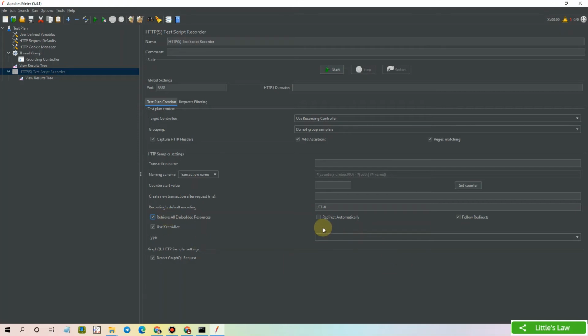And then we have this redirect automatically. So selecting this will make the redirections automatically in the samplers or in the request. And then again we have this follow redirects. So whenever there is a redirect page, this will automatically do the redirect from that particular request. And then finally we have this use keep alive. So this will keep the session alive till the end of the script is getting executed.